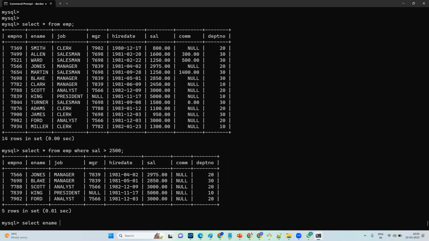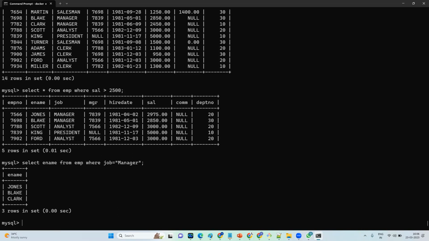Select e-name. Oh, of course, we're getting deviated from Docker to MySQL. I'll close it and we get back here. Select e-name from EMP where job is equal to manager. What result do we get? We get all the managers displayed, only the name, not everything, just the name part of managers.